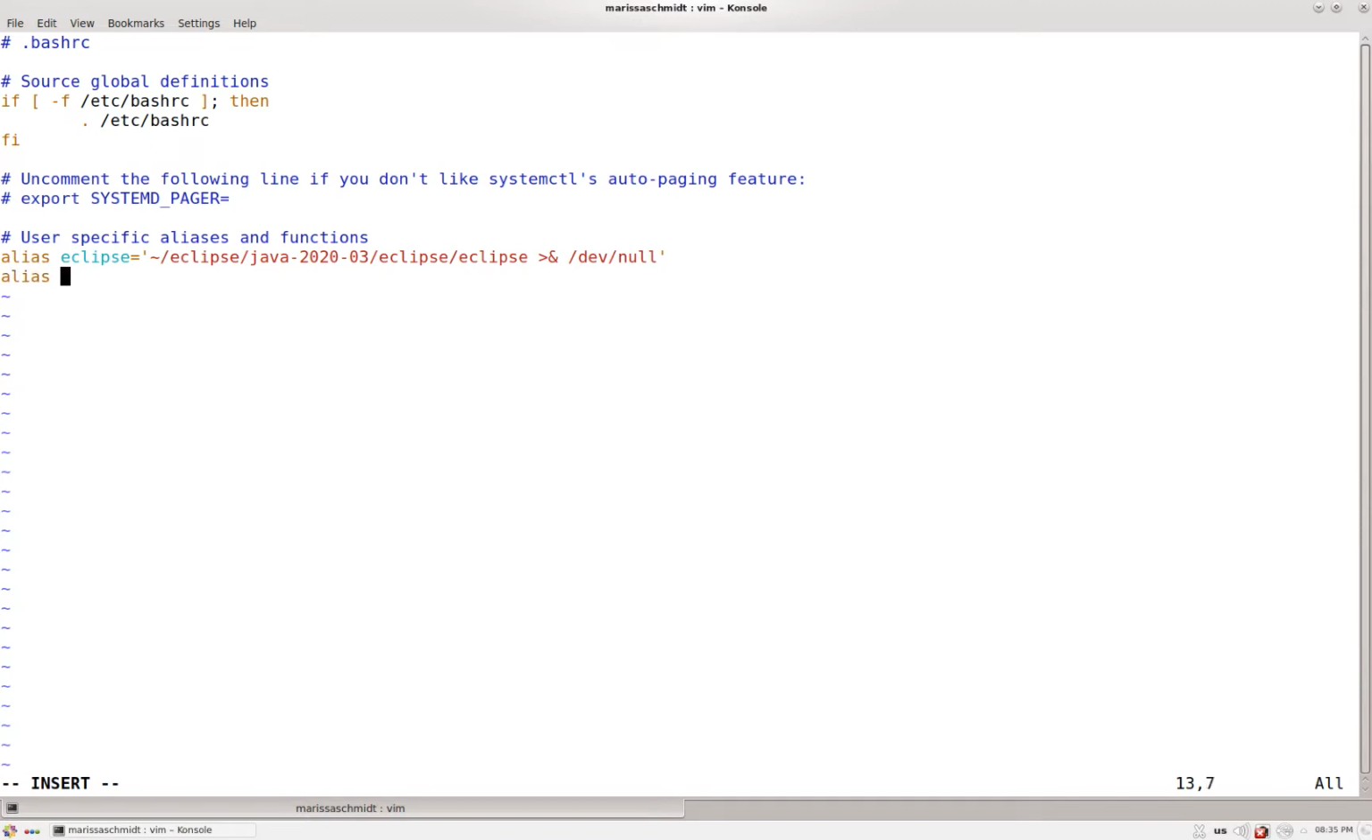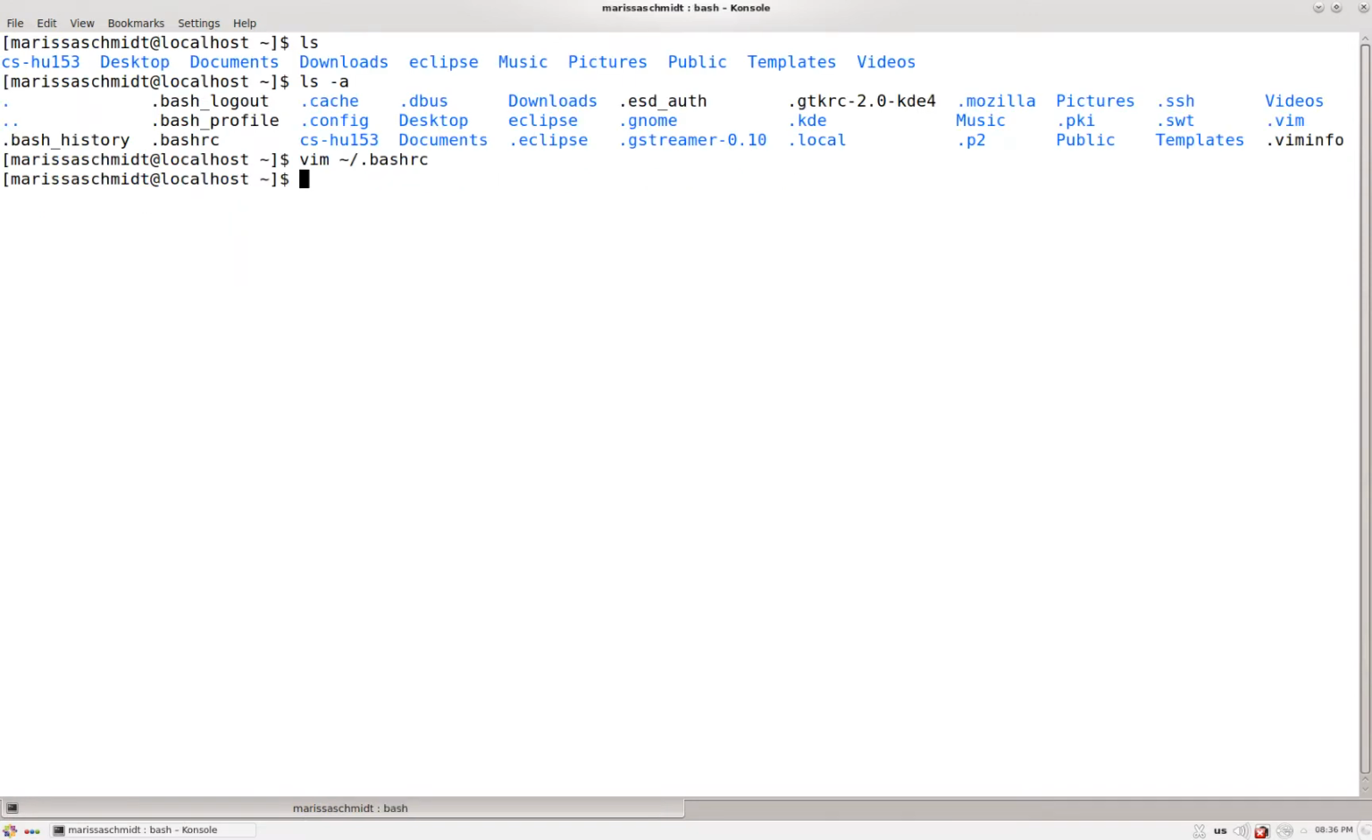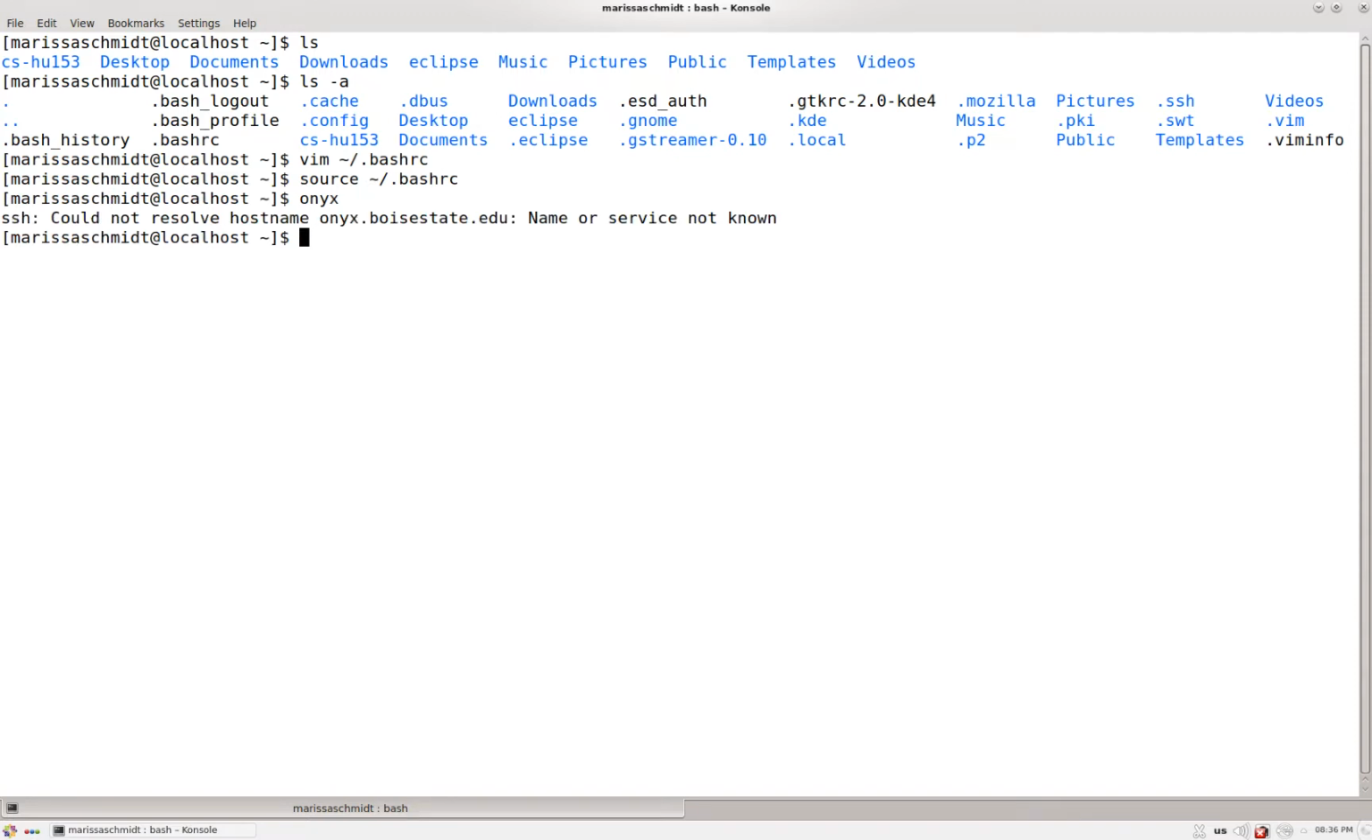So if I do alias onyx equals single quote, and then just the command that I would type. So ssh -Y, my username is Marissa Schmidt at onyx.boisestate.edu, single quote. Now if I save this file and I refresh it, the way that we refresh it, which you'll read about, is to say source ~/.bashrc. Now I have a command built into my terminal called onyx. Onyx is an alias for the full command of ssh -Y Marissa Schmidt at onyx.boisestate.edu. And it looks like I am not connected to my internet, unfortunately, so let me go ahead and reset my network.